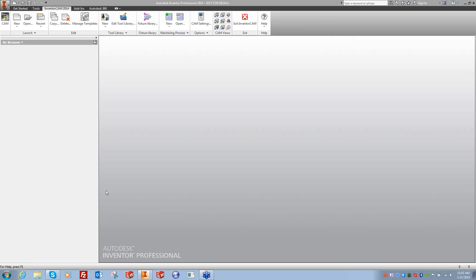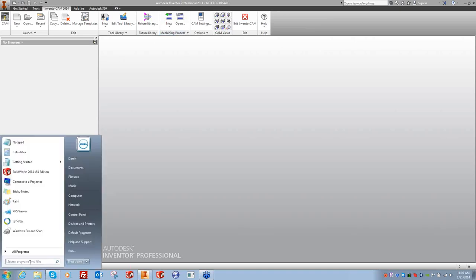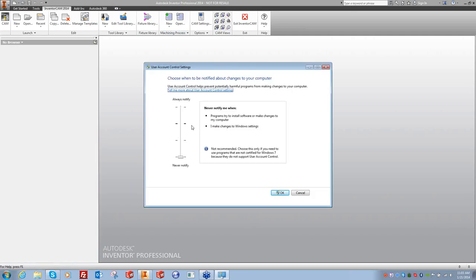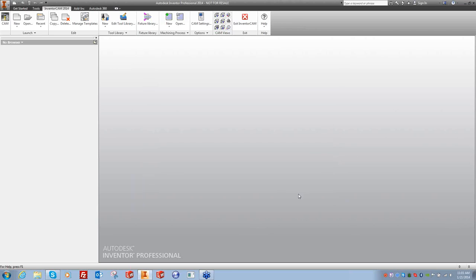First things first, though, if you have your UAC set up, so this is the way to check it. Into your search programs and files, type in UAC. By default, if you haven't been in here before, they're set at the three-quarter hash mark. I'll go ahead and drop that all the way down and reboot your computer. Now, you don't have to do that right now if you want to follow along, but before you start using SolidCAM or InventorCAM, you're going to want to drop that all the way down. So I already have. It usually requires you to reboot your computer.